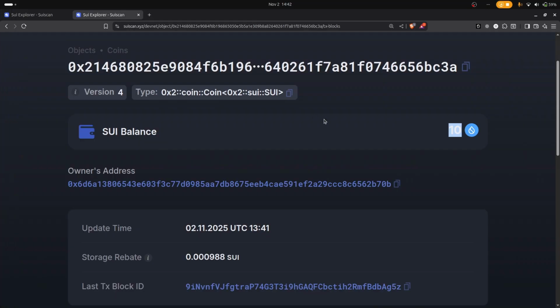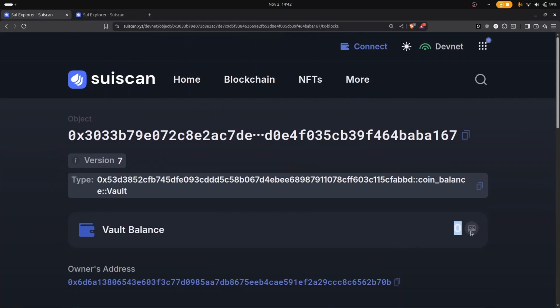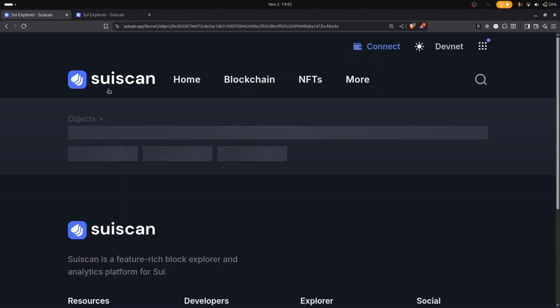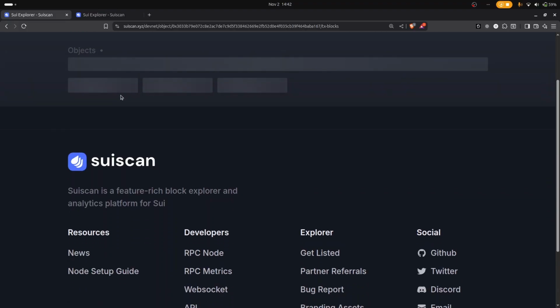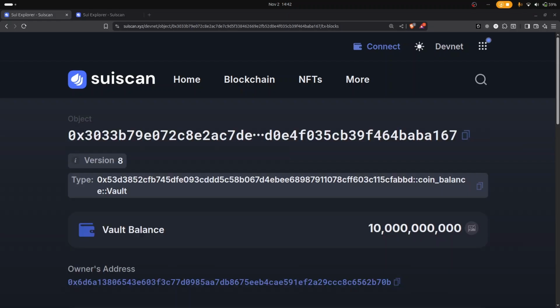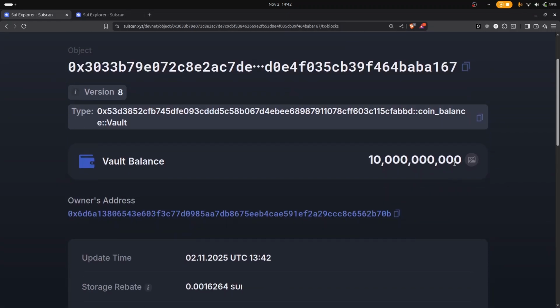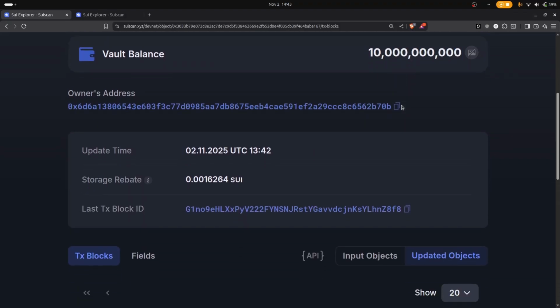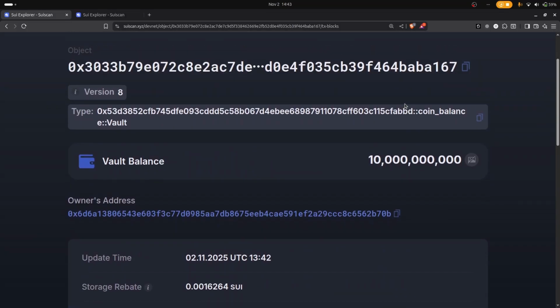If I come back to our browser again, look at it right now, the vault balance is 0. So if I refresh right now, okay, let's wait a moment. Right now, you're seeing our vault balance is 10 billion. It is 10 billion because of MIST. I explained MIST to you before. So this now is 10 Sui. You're seeing 10 billion MIST right now, and if divided by 10 to the power of 9, it is 10 Sui. So that is our vault balance.